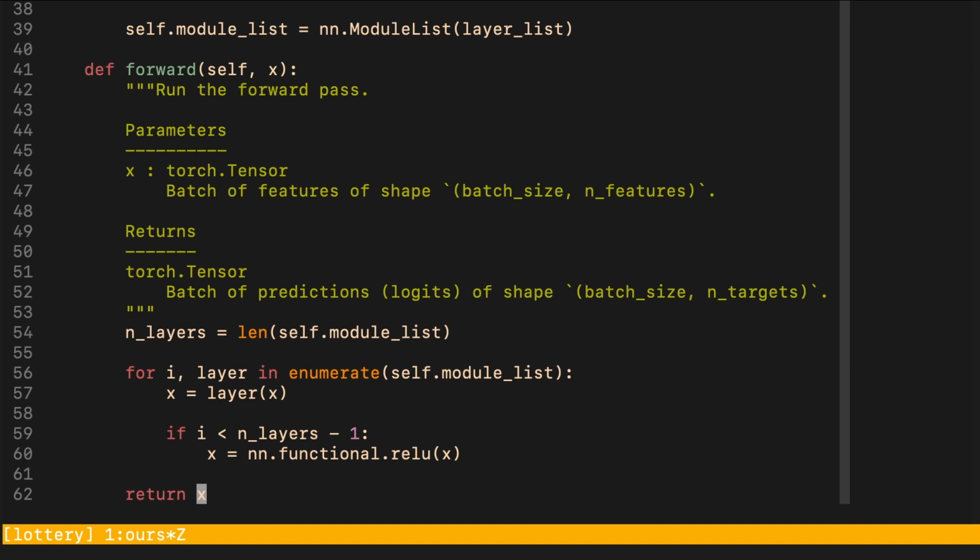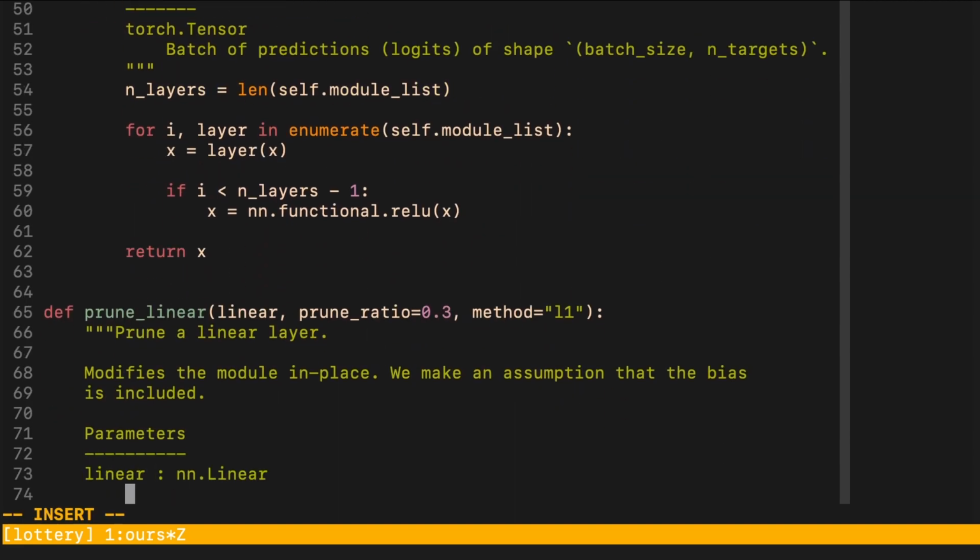Cool, that's done. And now we would like to write a couple of pruning helper functions, and note that all of them will be modifying Torch modules in place. And also there will be this pattern where we implement something for a linear layer, and then we just generalize it to the multilayer perceptron by iterating through all the linear layers and applying the same procedure to each of the linear layers. First of all, let us define a pruning of a linear layer.